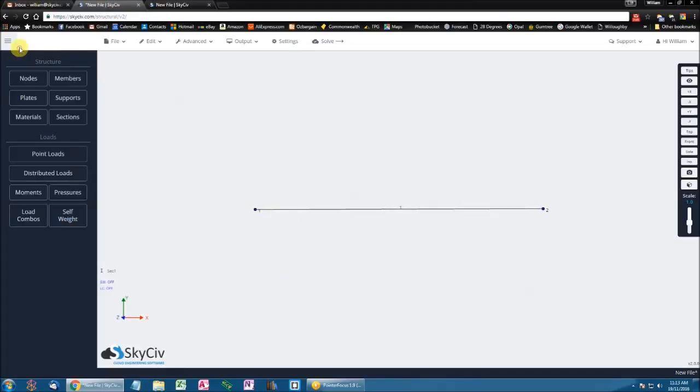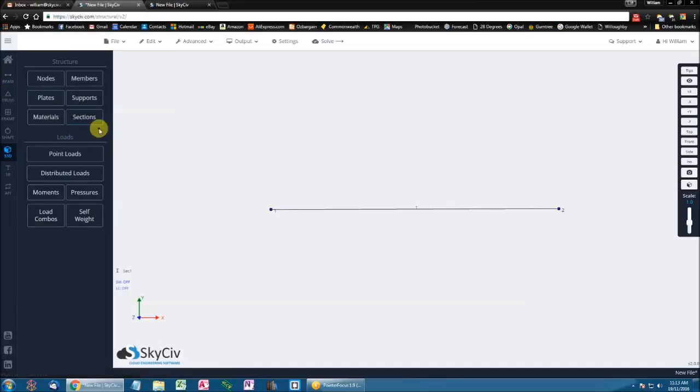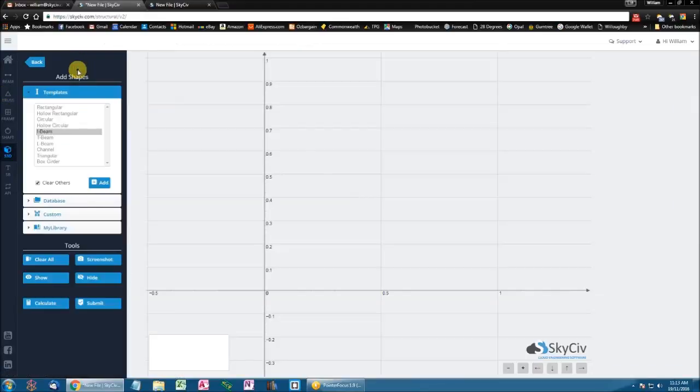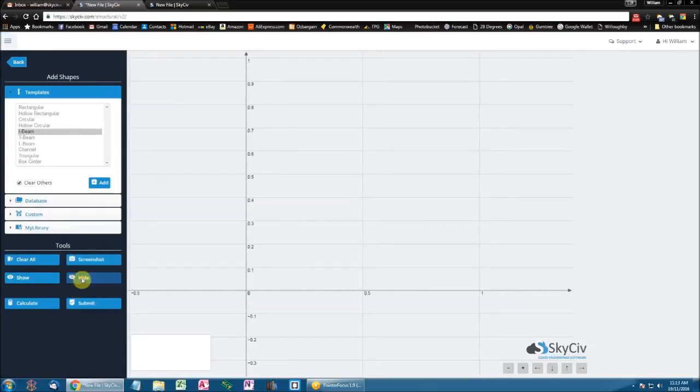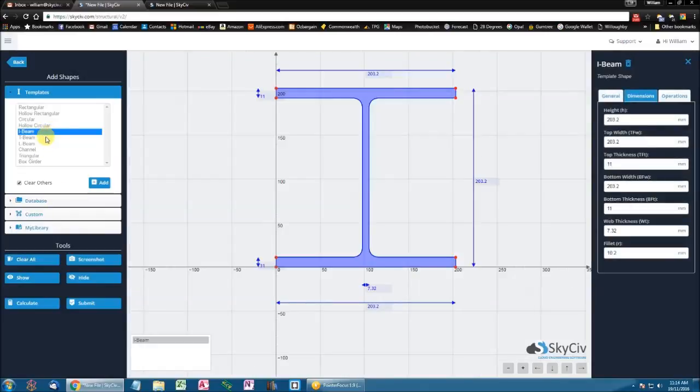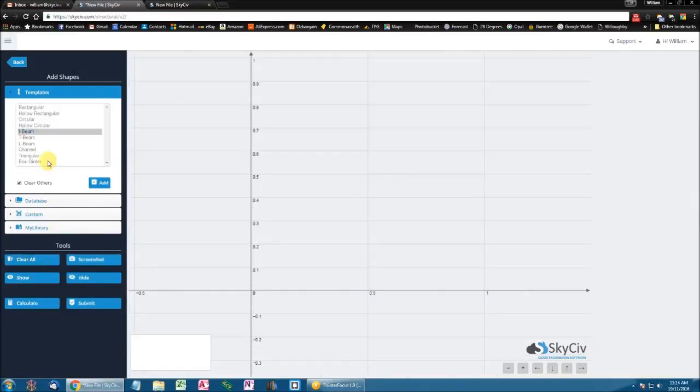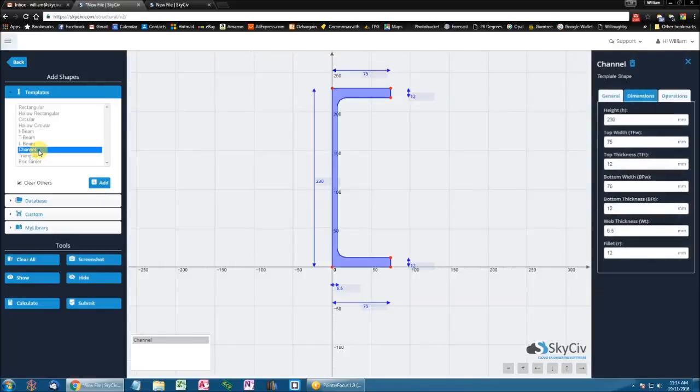Now, moving back, so I'm just going to go back to the section builder. You'll notice that we now have a selection of tools available. So we have the ability to clear all. So for example, if I started with an I-beam, we can now clear that, and I can change this to say a channel. We have the ability to show the dimensions or hide the dimension lines. So clicking this, I can hide the dimension lines or show the dimension lines.